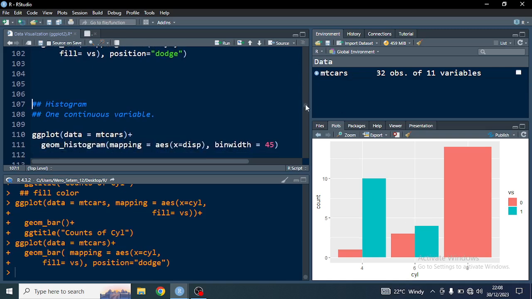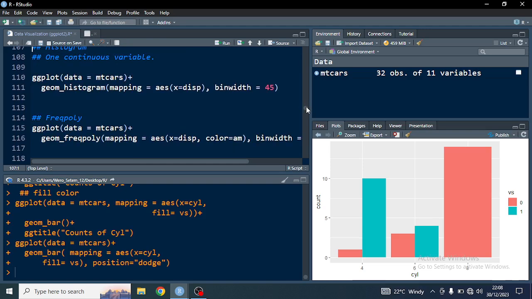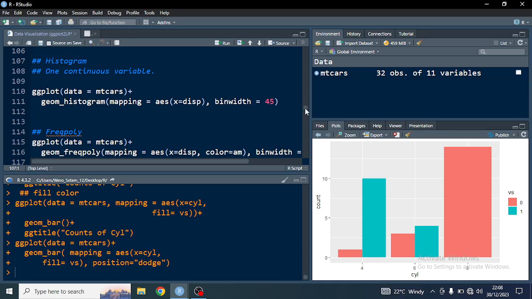The third visualization tool is the histogram. Histogram is used for plotting one continuous variable, and it is used to check whether a data set is normally distributed or not. So I'm saying ggplot, the data still is mtcars, plus geom_histogram, which is used for plotting a histogram. Then my x-axis is the displacement. I'm defining the bin width. I'm saying the bin width is 45. So let's run this function and see.